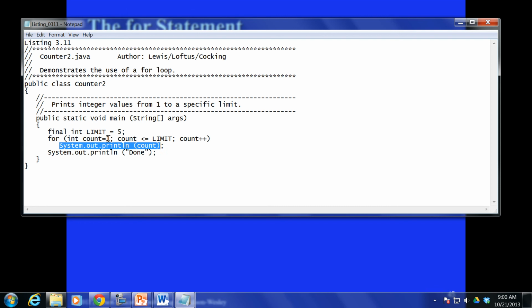Then it's going to go back up here. We already initialized it. It's going to increment our counter first. So count's going to become 2. And it's going to check, is 2 less than 5? Yep. Do it again, and it'll print out a 2. Count is going to go up by 1, so now it's going to be 3. Is 3 less than 5? Yep. Print out a 3. Increment it, 4. Is 4 less than 5? Yep. Print it. It'll increment it to 5.